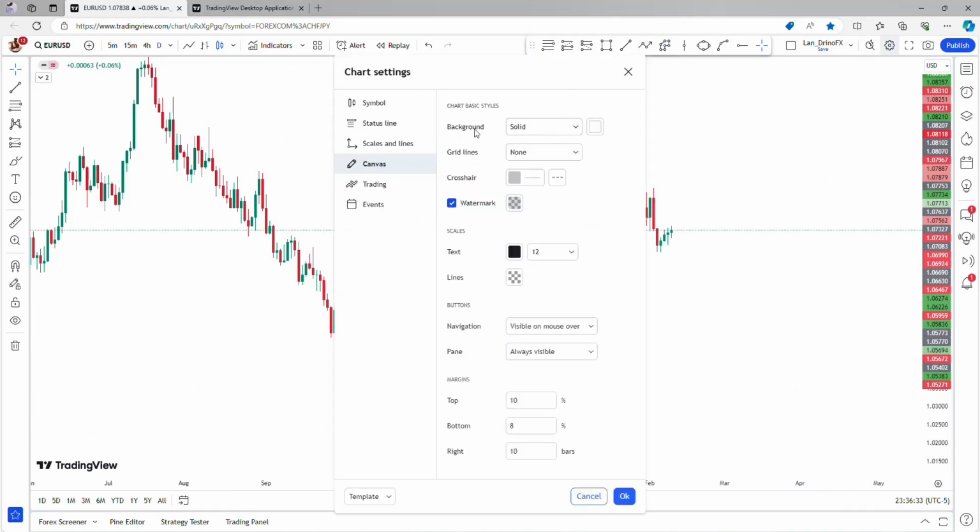So let's go back to background. The first one we looked at was solid, but there are two types. You also have the gradient. So under this solid you have gradients. If you just simply click here, you are going to see gradients appear. Now if you click on gradients, you are going to see two boxes appear here. This one means you can add two different colors to appear or to reflect on the background of your screen.